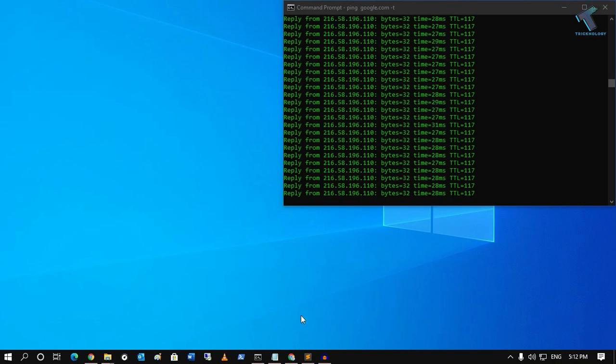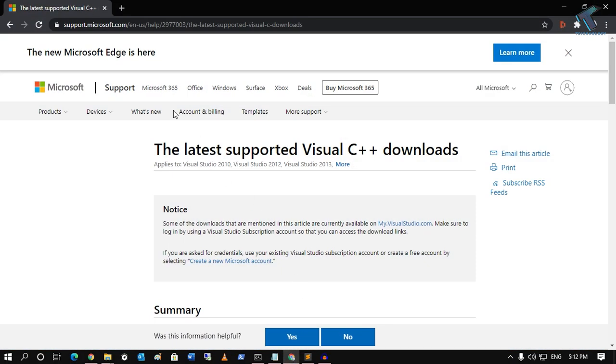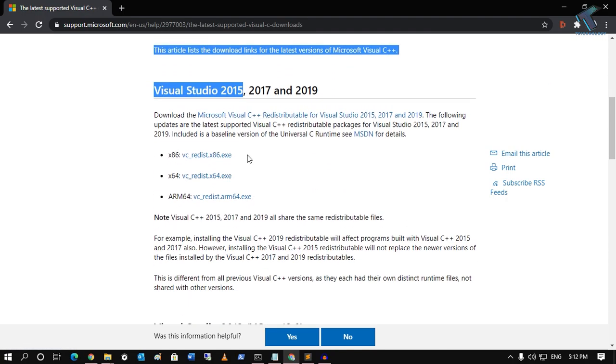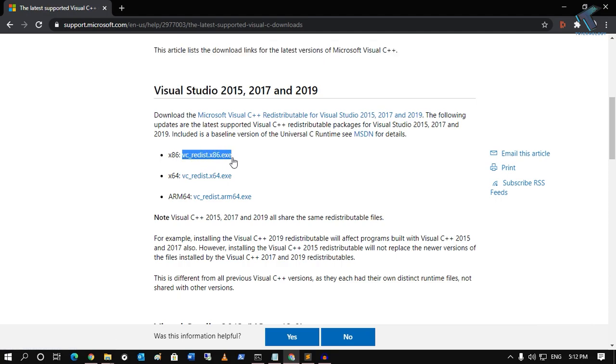First of all, you need to go to this website, which is support.microsoft.com. From here you have to download a Visual Studio. So here is a link for 32-bit, x86. If you have a 32-bit machine, you have to download this one, and if you have a 64-bit machine, then you have to download this one.